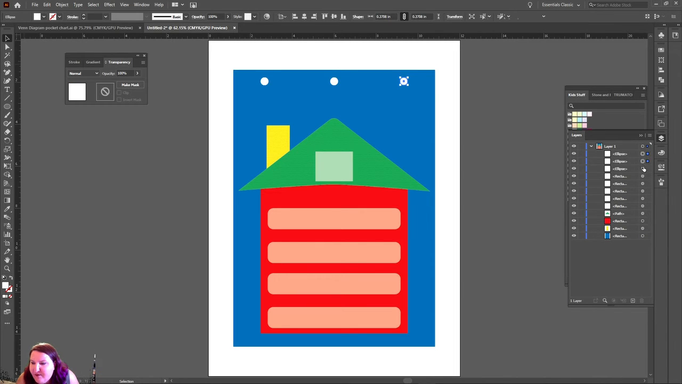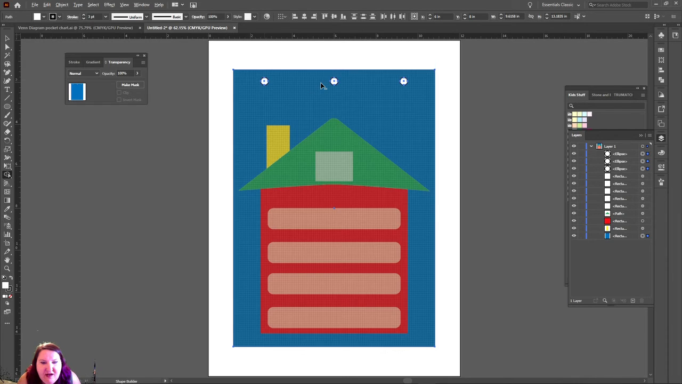Okay. So I want a border. And I'm going to make the stroke a 3. I think that would be good. Alright, now let's go back to the shape builder. Hold the Alt key down and click, click, and click.